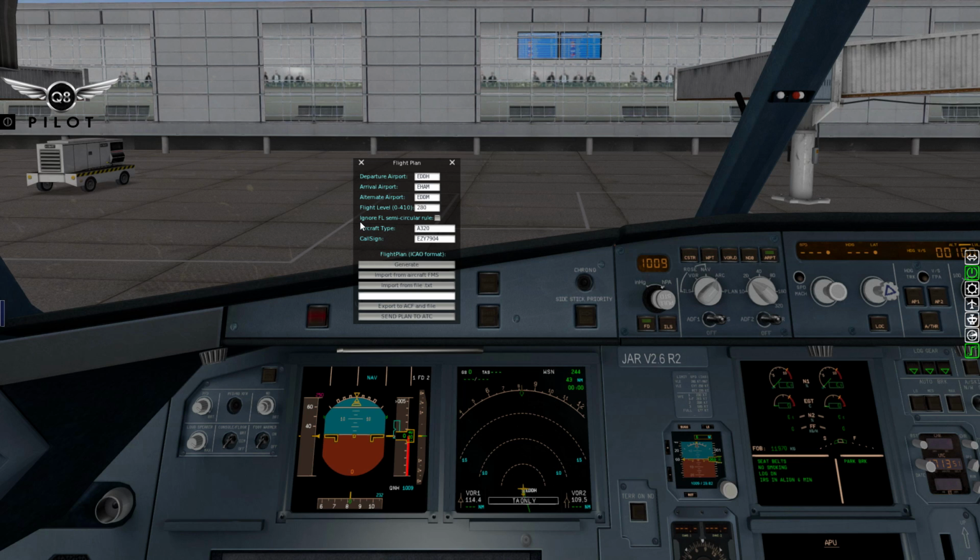I'm not really sure what this is. If anybody knows, please put a comment in the comment section below. Aircraft type, we are an A320 Airbus, and our call sign today is EZ7904. Alright, everything looks good, so let's go ahead and say import from aircraft FMS.